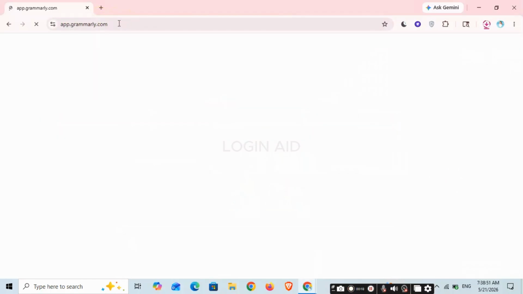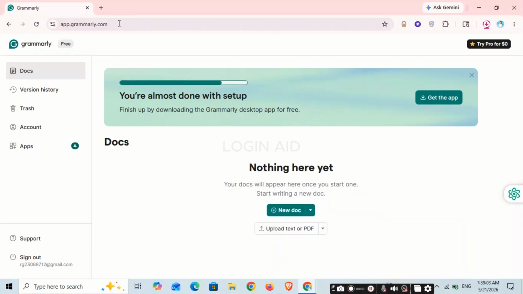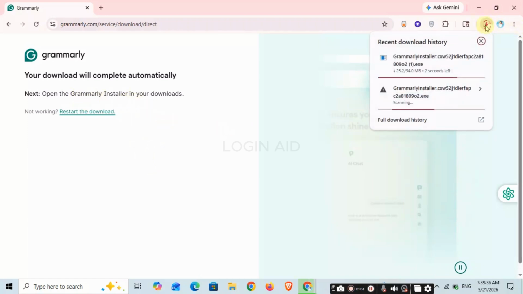Press enter. After you do that, you can see over here you'll be led to the official website of Grammarly. So if you want to get the app, what you have to do is click on this option, get the app, that you can see on the screen. Now after you do that, you can see over here Grammarly installer will be installed. You'll be able to see the .exe file over here.